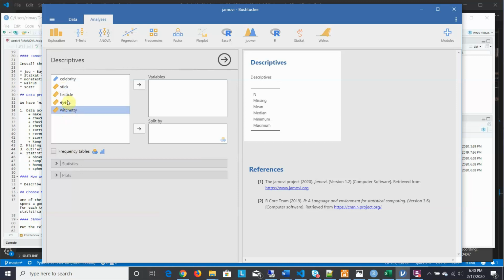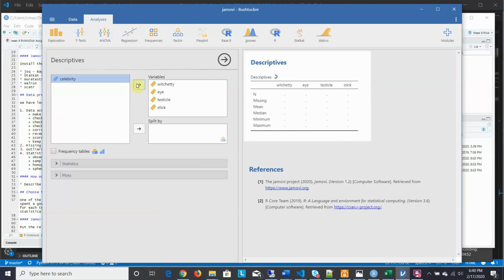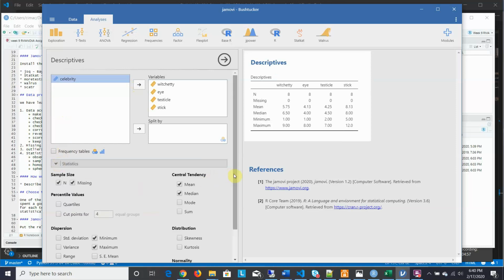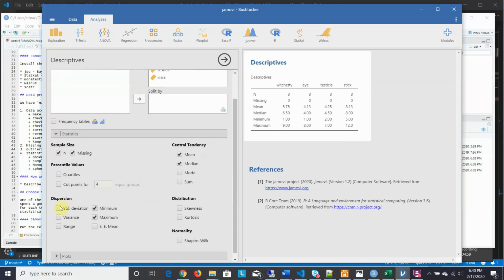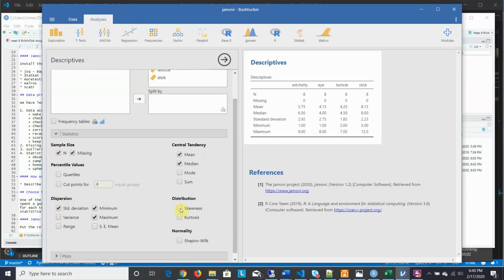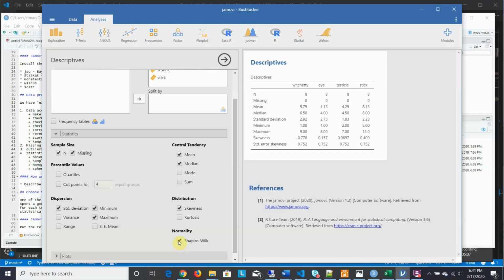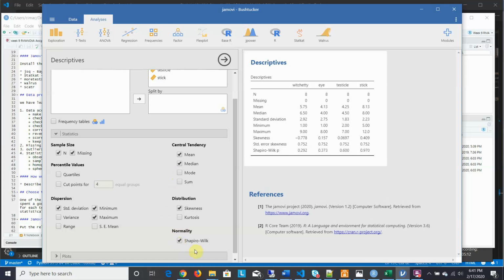I'm going to hit Shift and select all the variables and move them over to the variables box. And under statistics, we'll get means and standard deviations. We might look at the skewness for each variable. Go ahead and get our normality tests for each variable. These are parametric tests, so we do care about the normality of the variable in the population. That'll give us the basics.